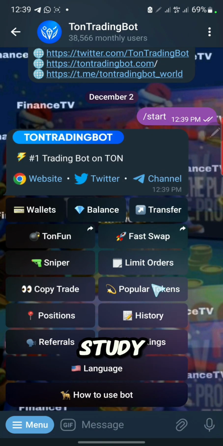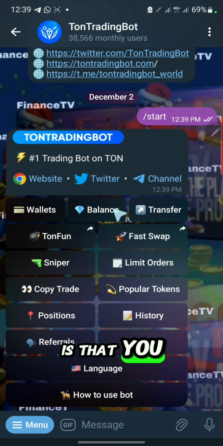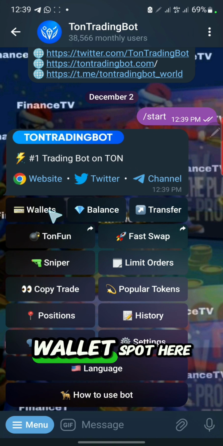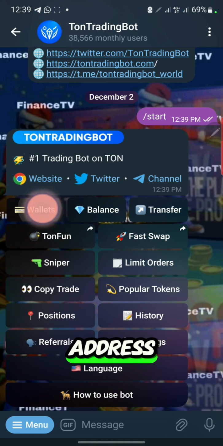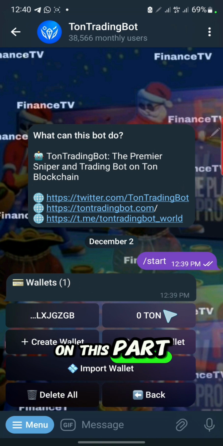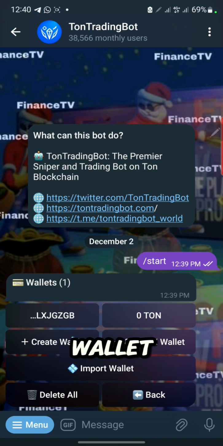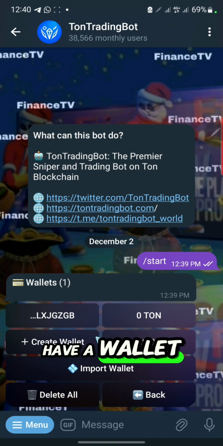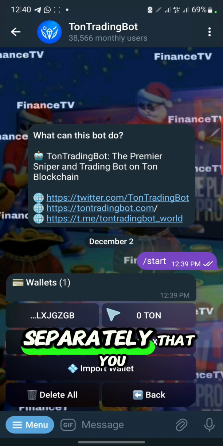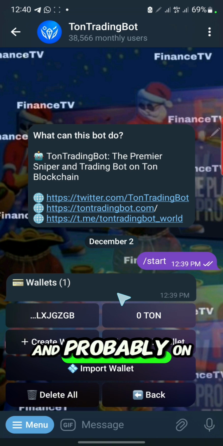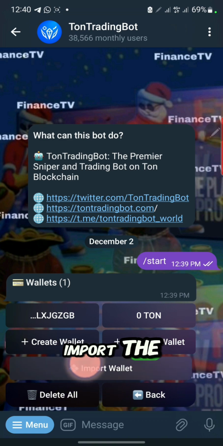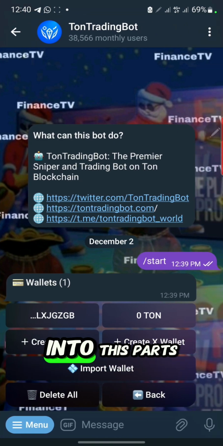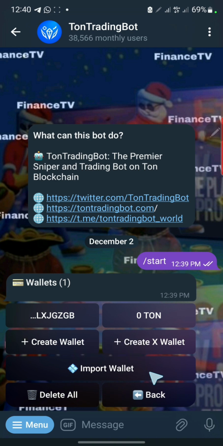After clicking on start, the next thing you need to do is click on this wallet part here, because now you have to set up your own wallet address. I've already set up my own wallet address, that's why you can see this wallet here. All you need to do is create a wallet, or if you have a wallet separately, probably on your Tonkeeper or your MyTonWallet, you can import the recovery phrase of that wallet into this part below.